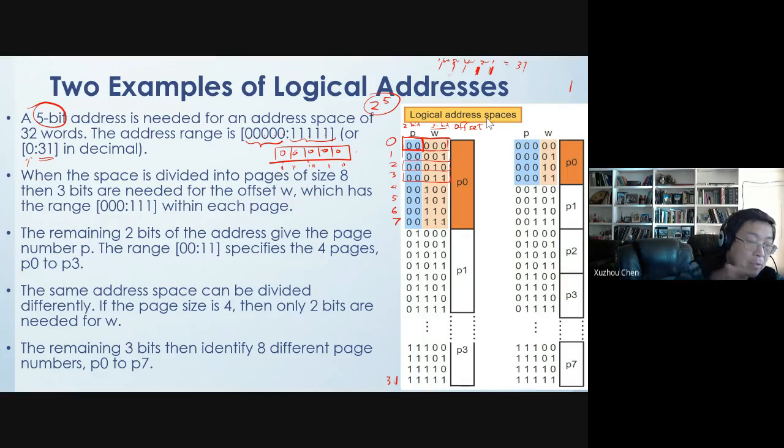With 3 bits, you can list 000, 001, 010, 011, 100, 101, 110, 111. That's a total of 8 addresses.